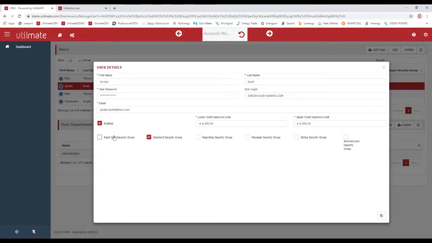The first security group is read-only, and as the name suggests, it gives the person read-only access to the system. They have no ability to update customer data, no ability to run reports, no ability to do any admin changes, etc. It is purely a read-only login. The next one here is your standard security group, so that gives read-write permissions to customer data, but again, no access to run reports or do any admin activities. The next one here is your reporting group, and as the name suggests, that would give you access to the reporting menu in the system, to run any of the reports available.